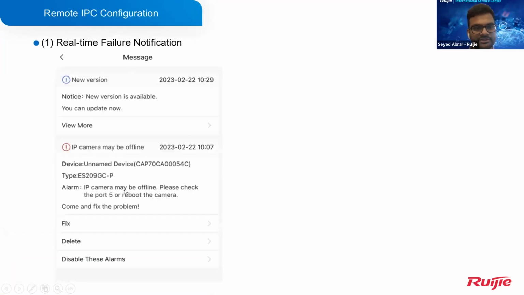You will see this kind of notification from your application. You can see the new version message, and you can see whether the IP camera is offline or not, and when it is offline. It can even tell you which port it is connected to. You don't need to go and identify it. It shows which port you need to identify. You can go directly to the port, and then you can reboot the camera.